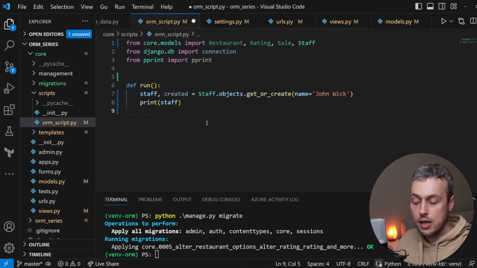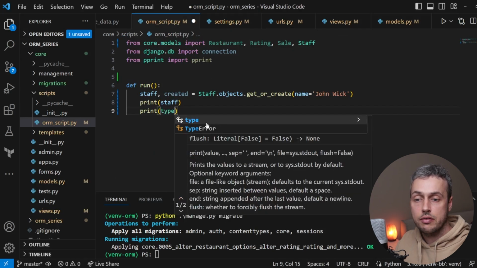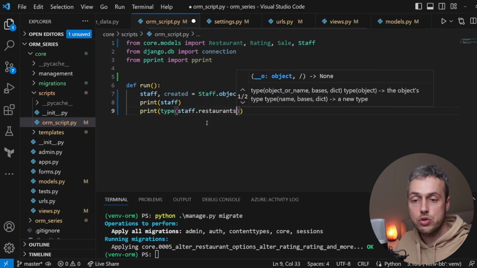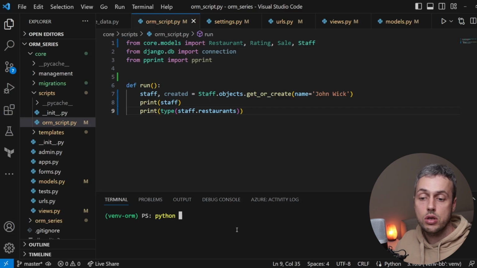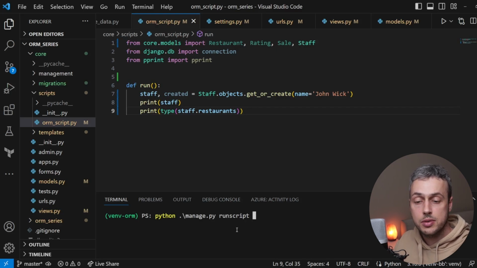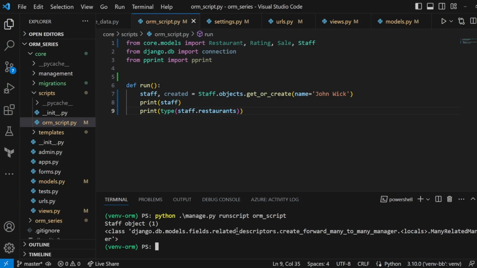So let's go back here, and we're going to print the type of that field out. So it's going to be staff.restaurants. Now that we've added this code, let's run python manage.py, and then the Django extensions runscript command. We can reference the name of this script, which is ORM script, and then we can run that and see what kind of output we get.